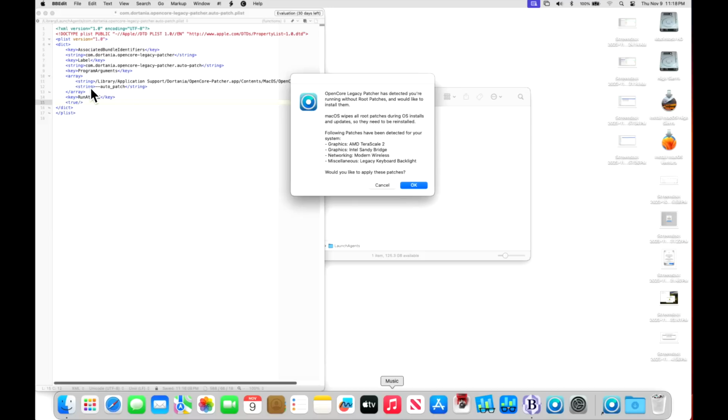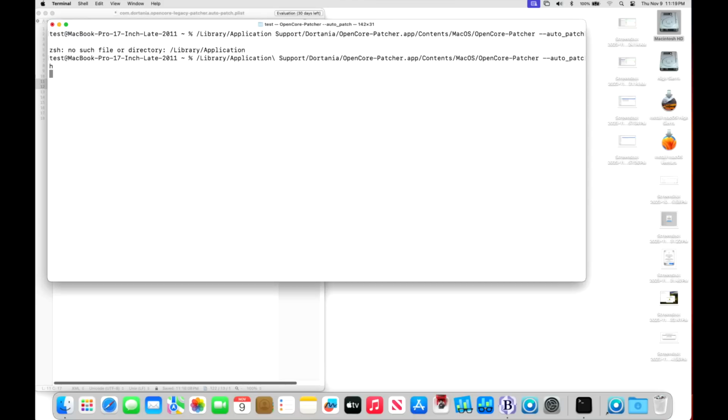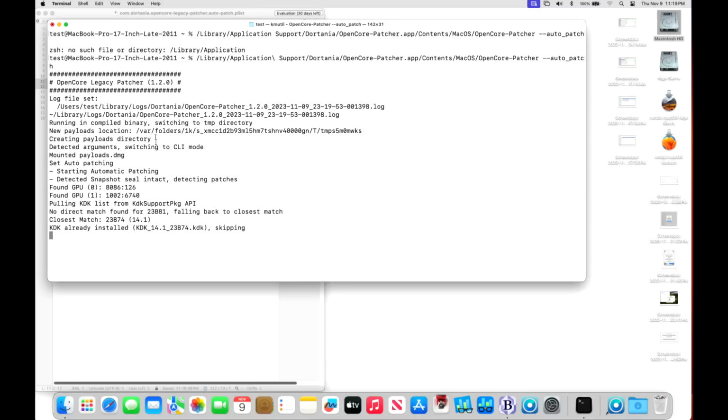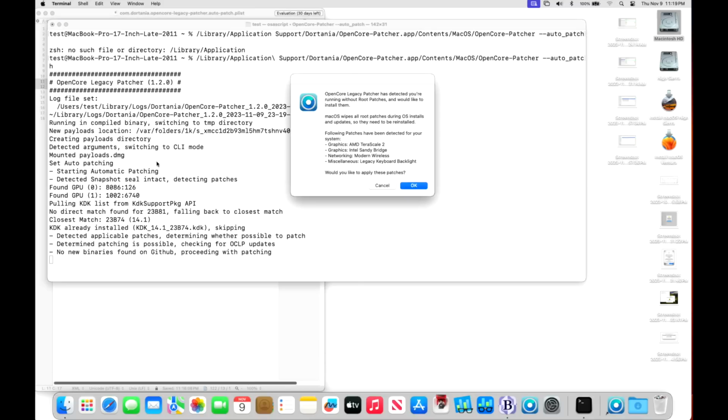But again, if you don't want to go in here and edit or touch this file or anything, that's totally fine. All you need to do is fire up the OpenCore Legacy Patcher application and then kick off the root patches. So I'm going to cancel this because I want you to be able to see this in action. Here we go. Look at that. The automatic root patcher is kicking it off from the command line, and this is what's happening in the background as soon as the Mac comes up.